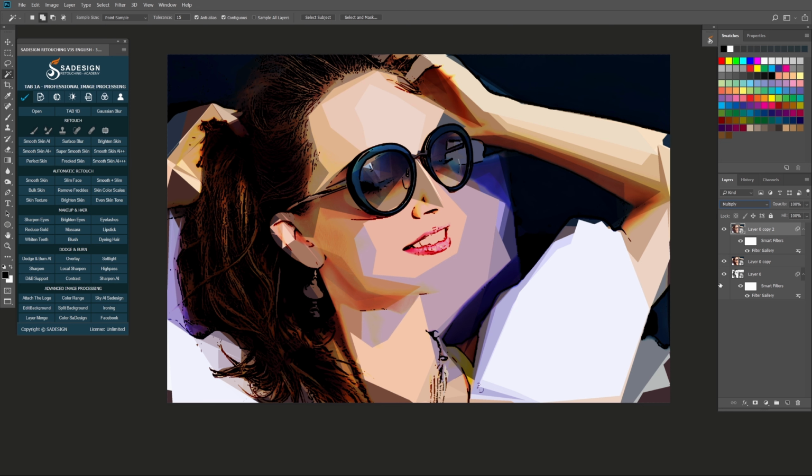Create a new layer above layer 0 with this icon below. Pick up the Brush tool or press B shortcut. Adjust the opacity to 10%. Paint on the areas where you want to reduce the effect. Bring back a little bit of the layer below. Adjust opacity to 70%.